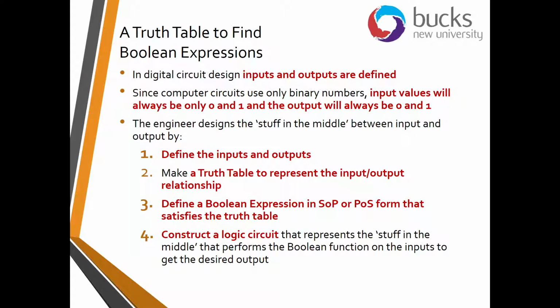So what about a truth table then to find the Boolean expressions that we want? So in a digital circuit design, inputs and outputs are defined, and since computer circuits use only binary numbers, input values will always be only 1 and 0, and the output will always be 1 and 0.